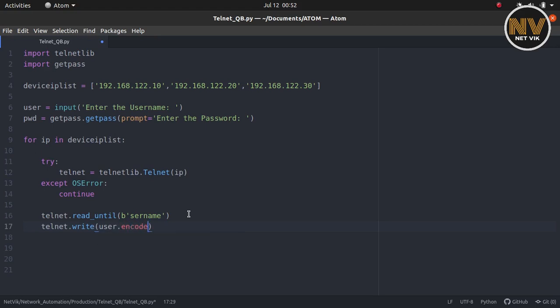Look, in this line, when we get the input from the user, it is a plain string. But when we pass it into the telnet library, we should encode it as a byte string. And the encoding is ASCII. Even we are going to pass a slash n. This is just to give an enter.